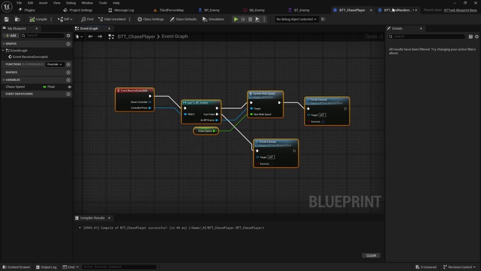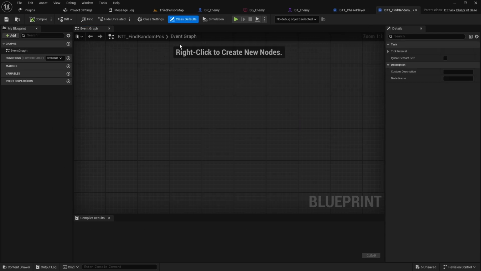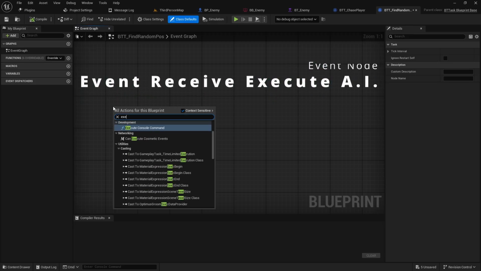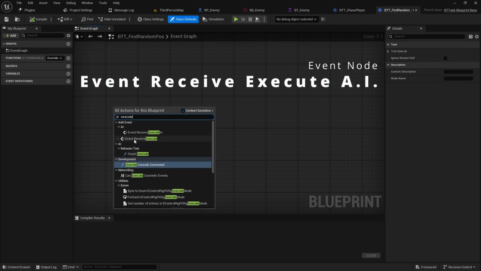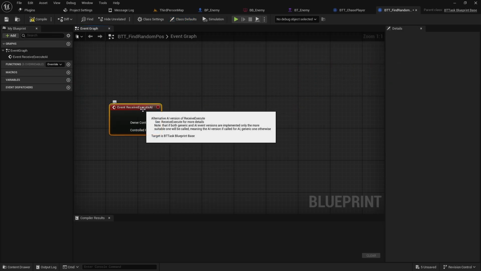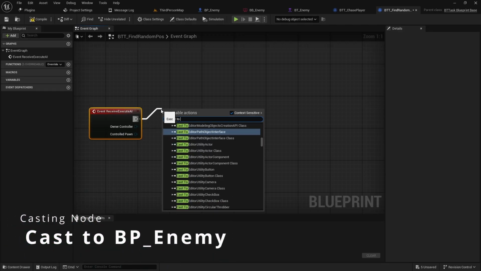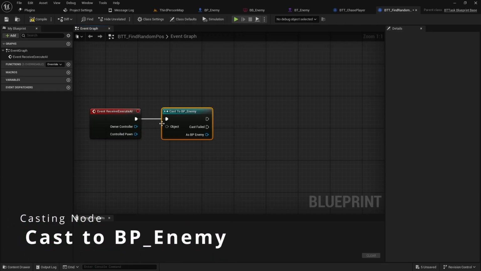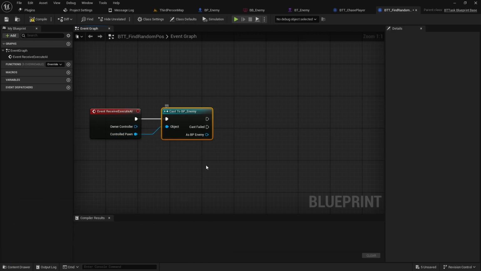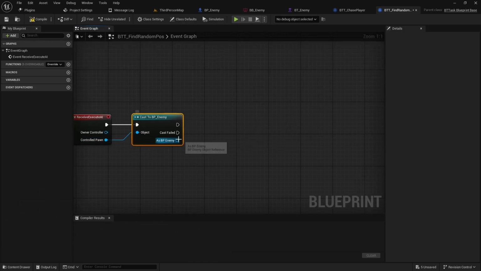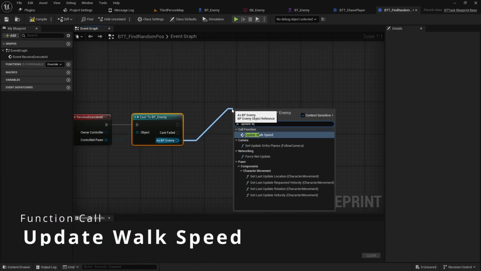Now our next one is going to be the task for finding a random position on the map. This one's a little bit more complicated, but I'll step you through it. The beginning steps are the same, so we're going to right click, search for execute, and then Event Receive Execute AI is the node. And then we're going to do the same thing as we did before, cast to BP enemy, pass the controlled pawn into the object. And then as the enemy, we want to update the walk speed.